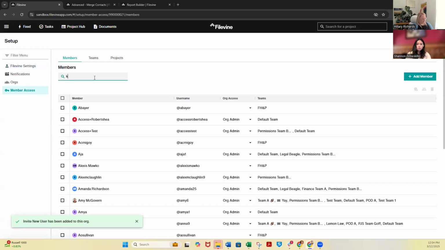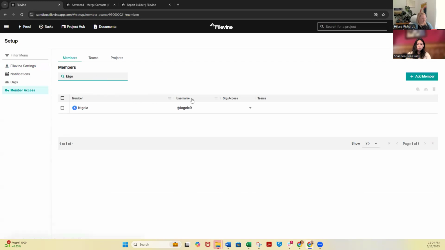When you're adding a person to the organization, they don't necessarily have the permissions you need them to have to do everything. If you want them to be able to add new members to your organization, you would add them as an org admin. Otherwise, I would just give them mailroom access. So I'm inviting myself, so I'm going to give myself org admin access.